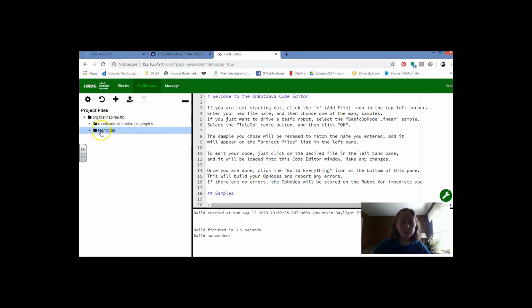In this Project Explorer, if you look on the left, there's a set of folders, and just notice the team code folder. That's where all of your code is going to be located. If you don't see it, just click this little triangle to expand it.